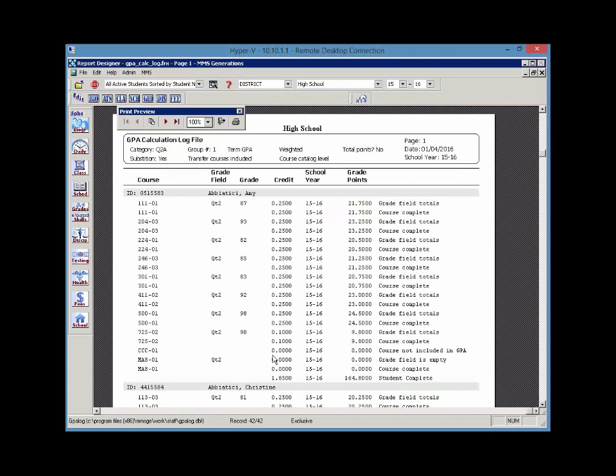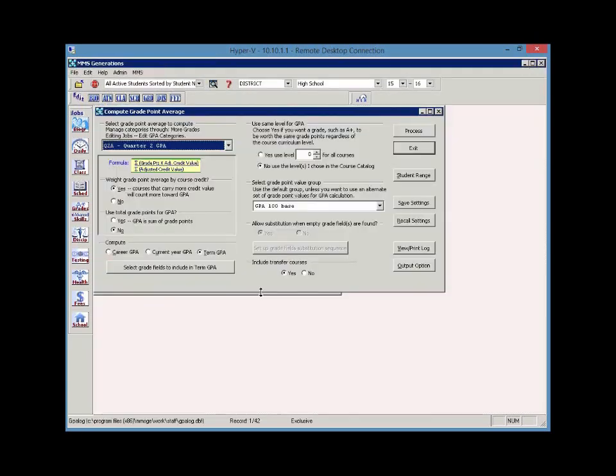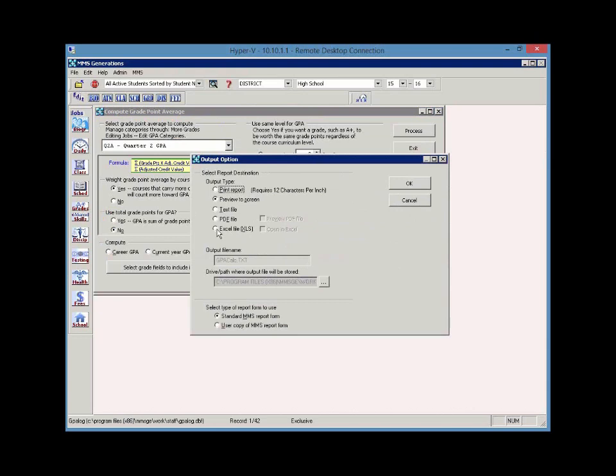So it gives us that capability to go in and look and see what's going on. Now, if I want to print this report, I can go to my printer here, and it's going to give me the ability to pick where I want to print it. I could also change my output option and say, oh, I'd like to send that to Excel or a PDF and be able to say where I want to put it.